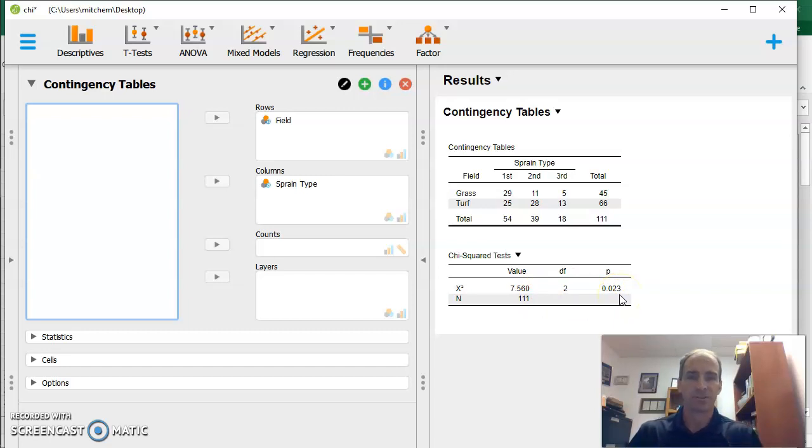And as we've mentioned numerous times before, if we're going to use 0.05 as our p-value, then this number, 0.02, is less than 0.05. So what we can say is that there is a significant relationship between the frequency of sprains on grass and turf and their type. Now, pretty simple, really, when we do contingency tables.